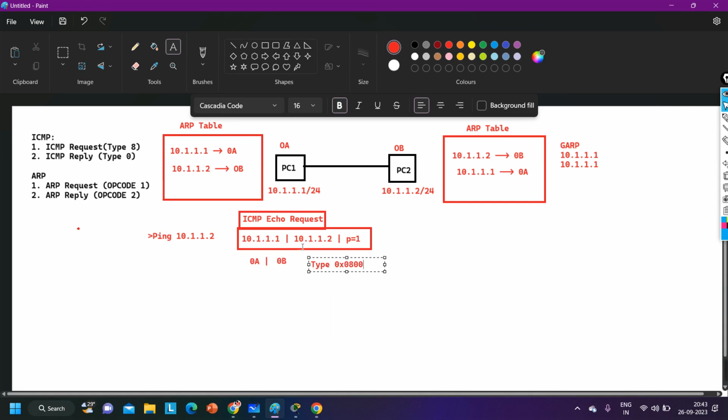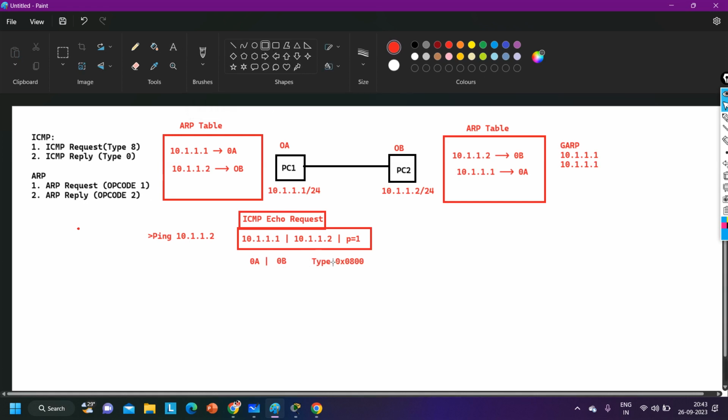The type value will be 0x0800, because this time the layer 3 IP protocol has handed over the actual message to the layer 2 protocol. So the type code of IPv4 is 0x0800, right? And now PC1 is going to forward this actual ICMP message to PC2.